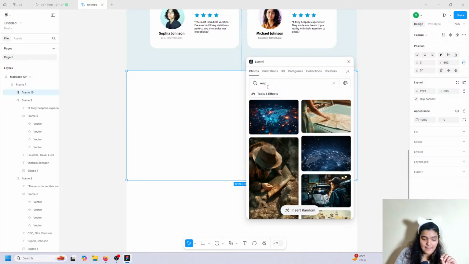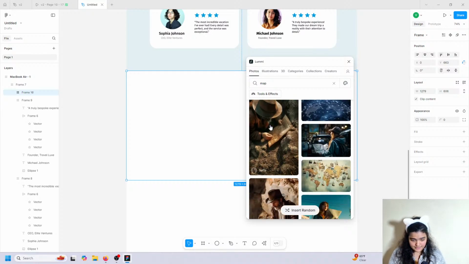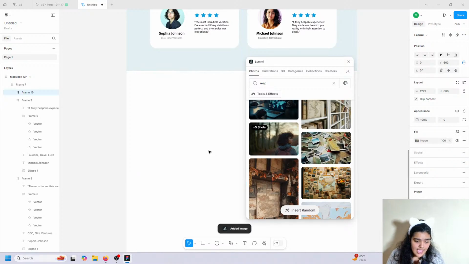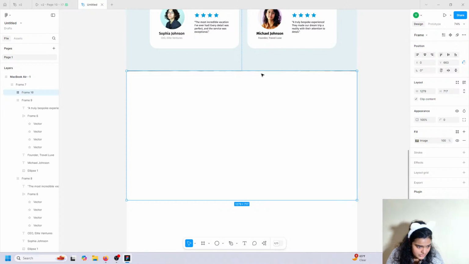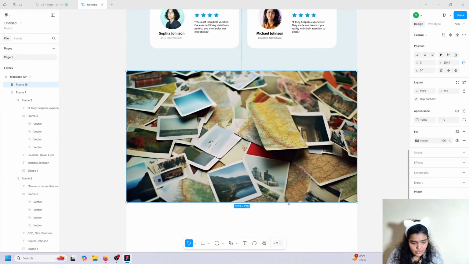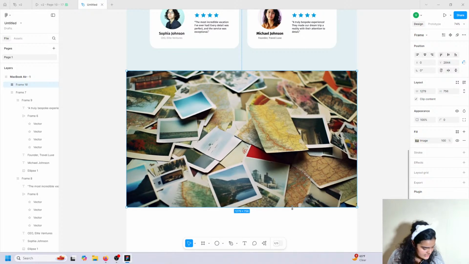Let's search for a map image, and now we have a couple of these available. Let's just get any one of these map images. This looks good. We're going to get this image right here, and then we're going to darken it a little bit, and then we're going to have everything we're looking for right there. So we're going to select this frame, get it out of our first frame, and now you have this image where you can do a lot of funny stuff. Once this is done, let's just go back.